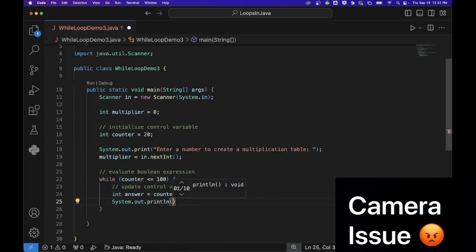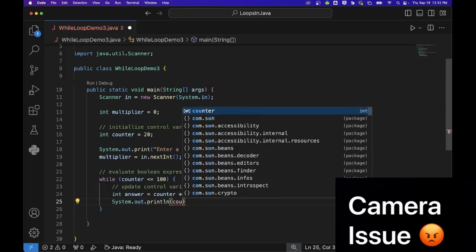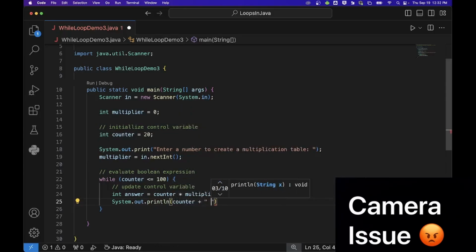And I will give it a little bit of user interface here. It's going to say 20 times 7 equals or whatever. So the code looks a little bit confusing with all these pluses, but we're going to say counter, times, multiplier, equals that, and then the answer. Let's see if I got all that correct. Okay, let's give this a shot and see how it works.